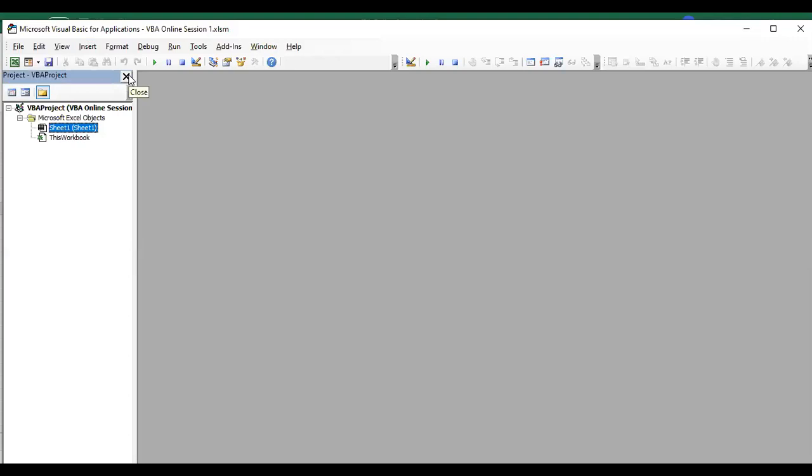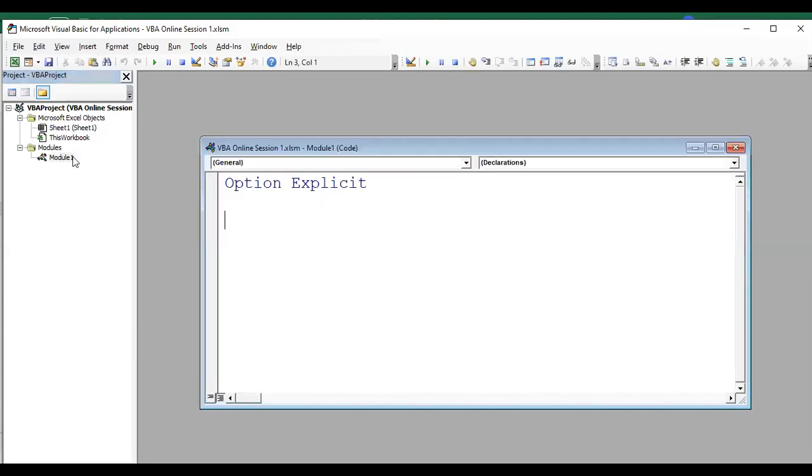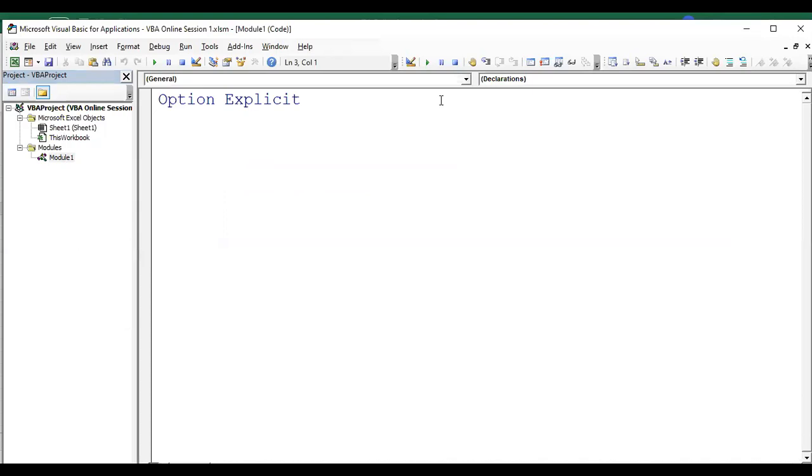Now we studied the different kinds of modules where I write the programs. Now let's forget all the modules and think only about the standard module to write the macros. Forget about the other four modules right now. Let's work only on the standard module. To create it, right click, Insert, and say Module. See, I got this module. Once I get this module, I can start writing the macros in it.